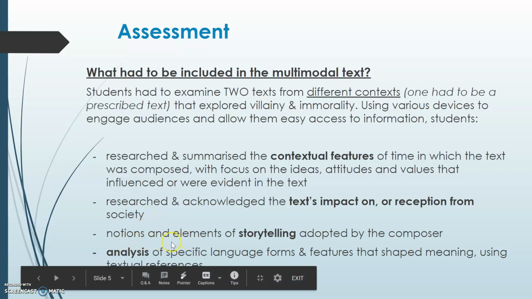The students focused on the notions and elements of storytelling adopted by the various composers and their various text types, and then obviously analysis. So students provided several textual references and then explained how various forms, features, devices, techniques shaped meaning about villainy and immorality.